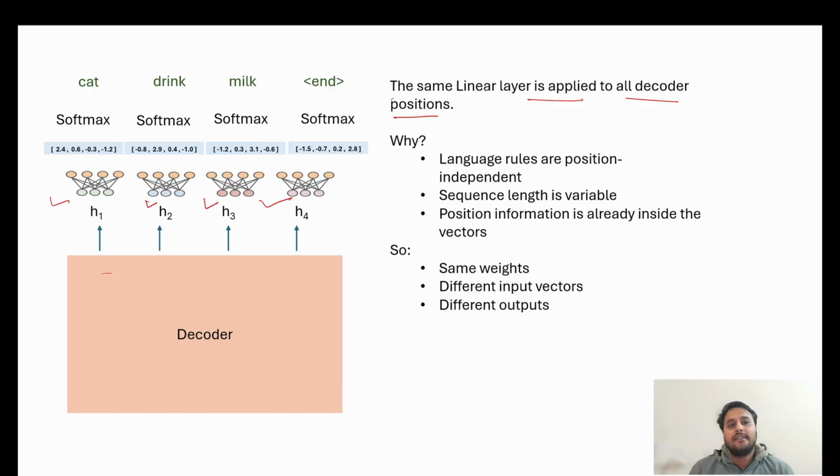Why is there only one linear layer having the same weights and bias, which are trained? Why couldn't there be multiple linear layers, one at every position? There are three reasons. The first one is that language rules are position independent.